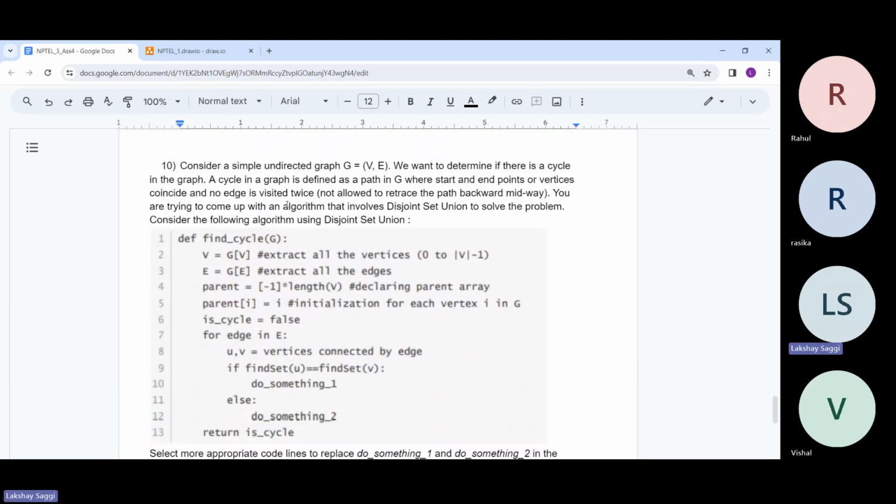So the problem says, consider a simple undirected graph G equal to (V, E), and we want to determine if there is a cycle in the graph. And what's a cycle? A cycle is defined as a path in a graph where the start and end vertices coincide and no edges are visited twice.